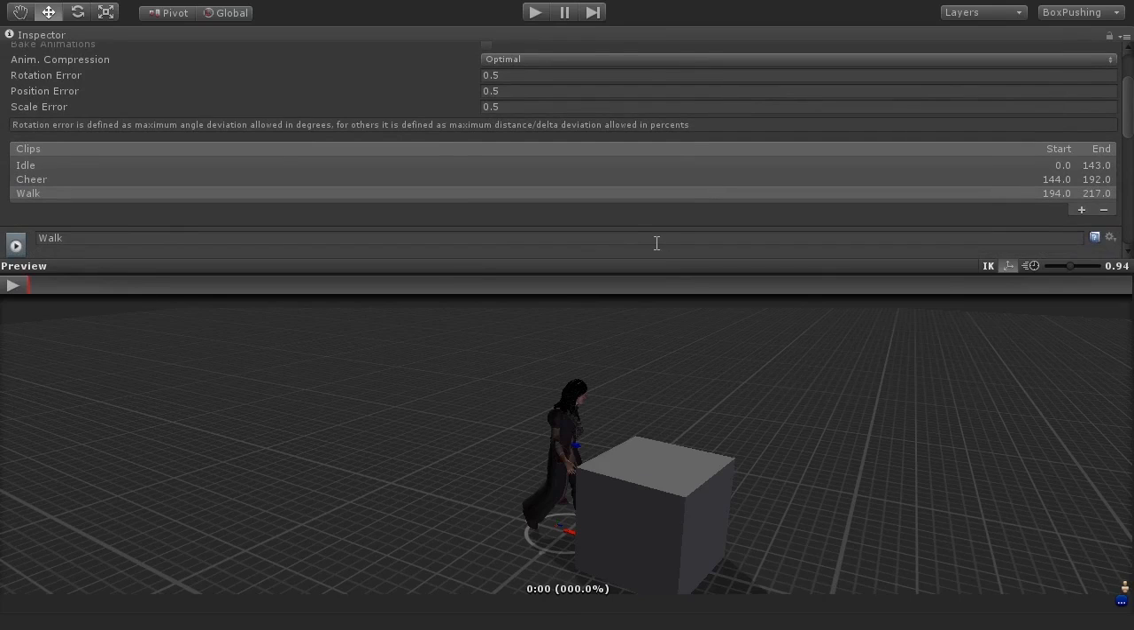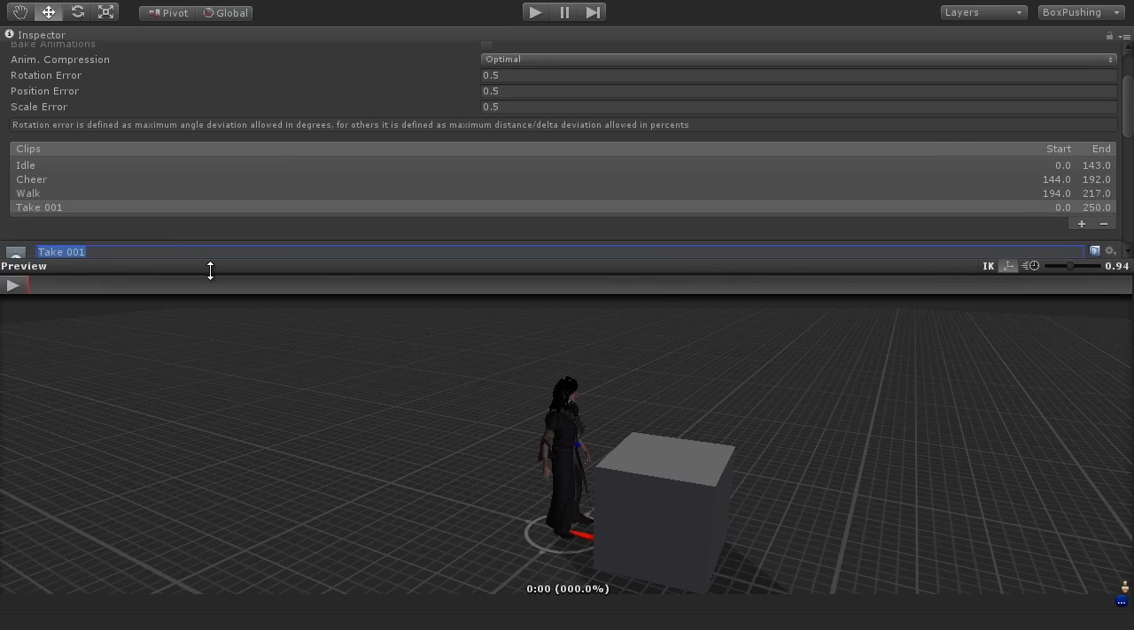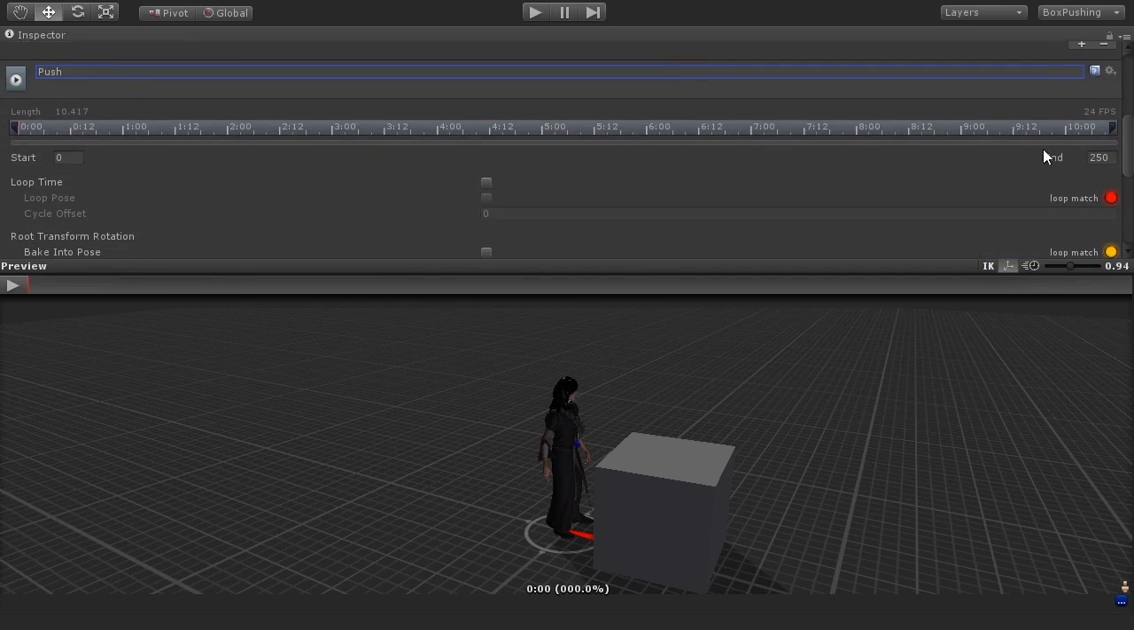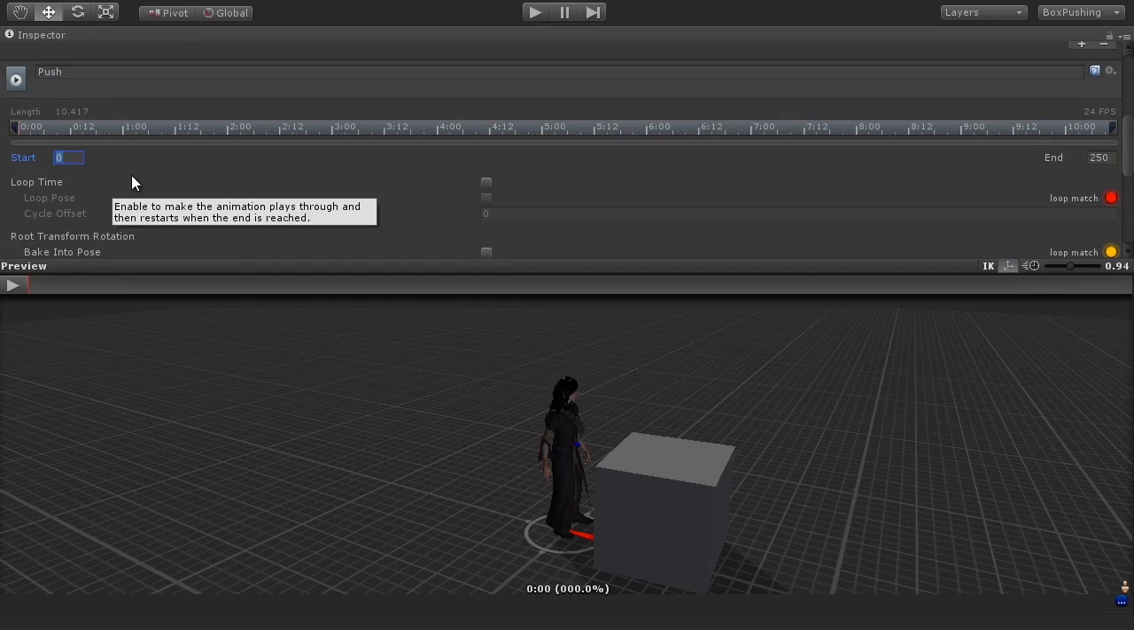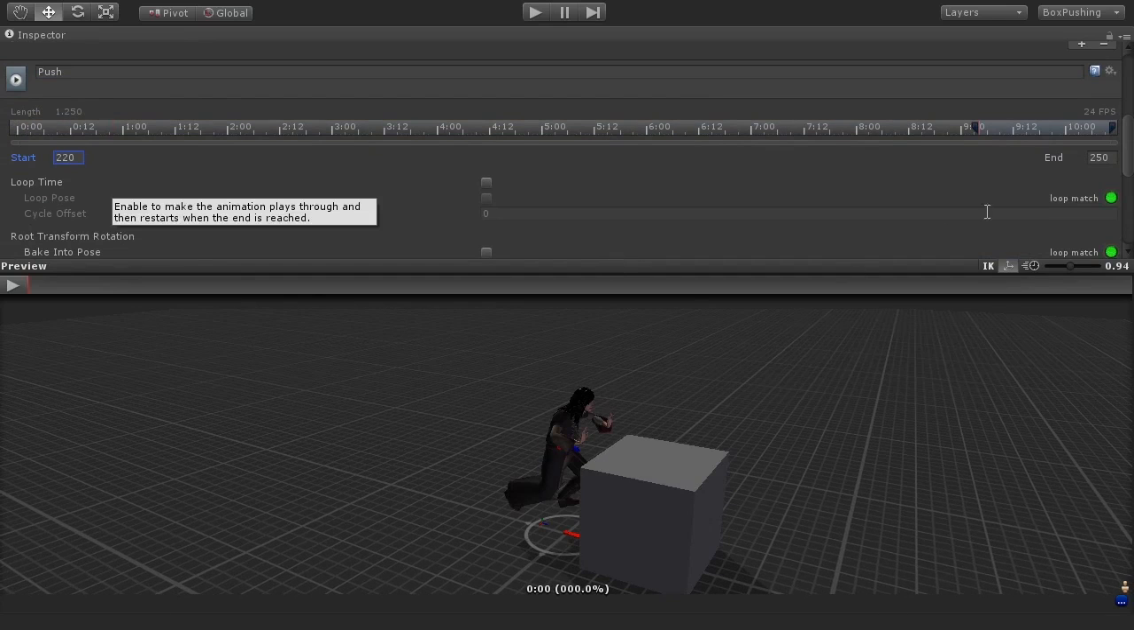The final clip I want to create is the push clip, which is going to be played when the character pushes the box. So I'm going to press the plus button again, and I'm going to name this one push, like so. I'm going to scroll down, and again the start frame for this clip is 220 and the end frame is going to be 250, which is already at that value.